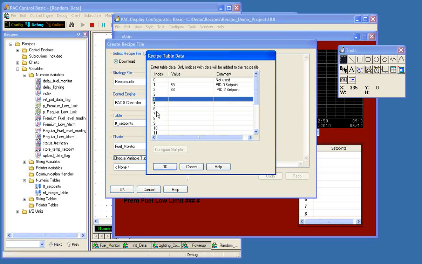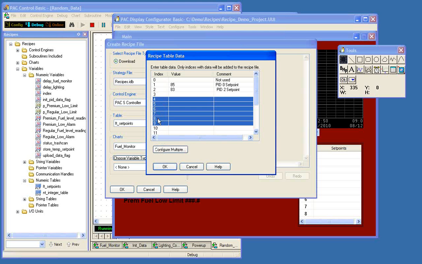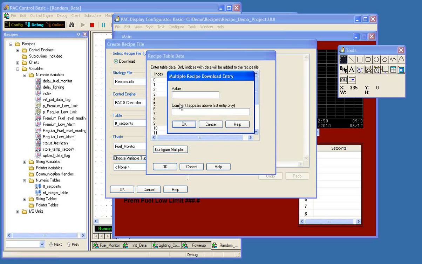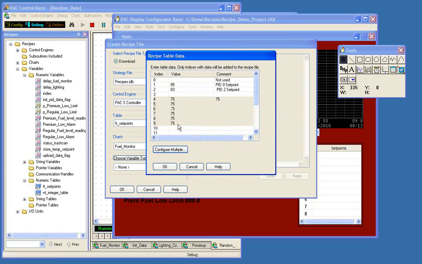You can also select multiple indices using the Shift or Control keys. So I'll just Shift-click and select a group of tables. And I can then configure multiple entries at once. So if I'm sending the same value, I could put in 75, and that value gets applied to all of those. Okay. So once I've entered all of the data that I want to, and optionally, any comments, I'll click OK.